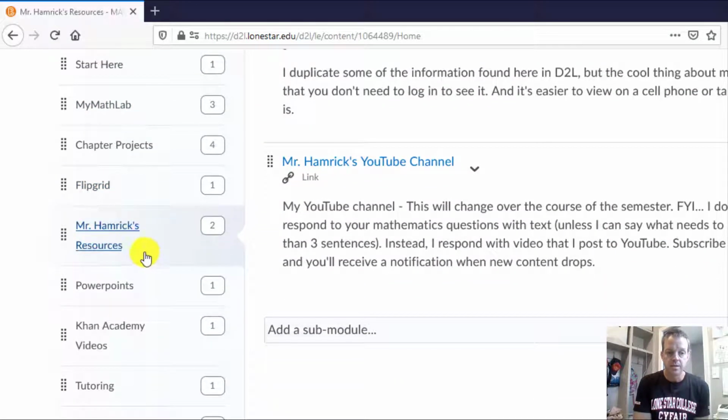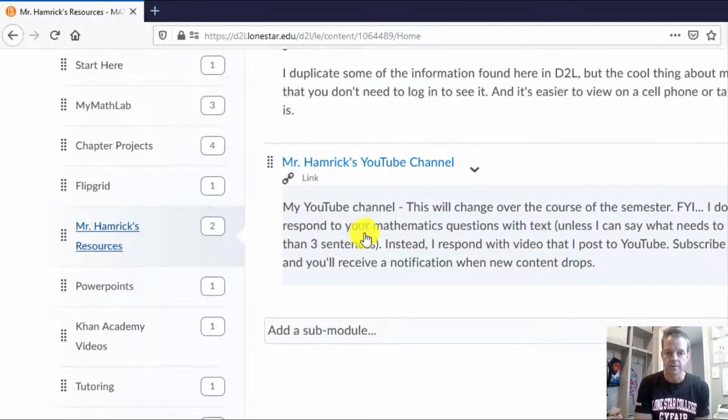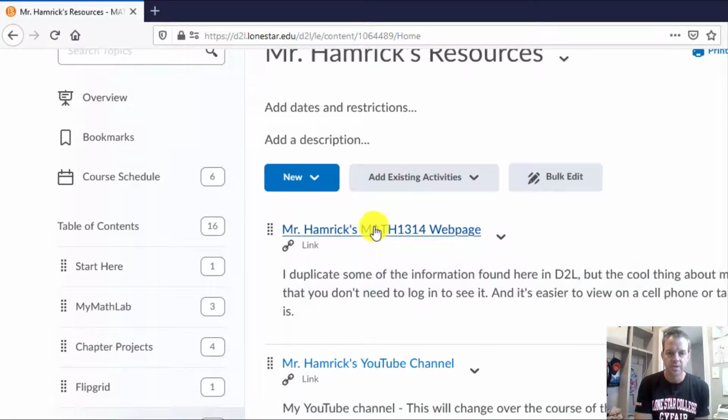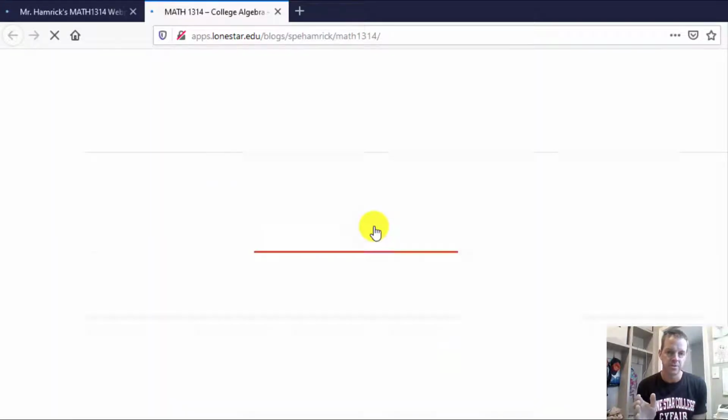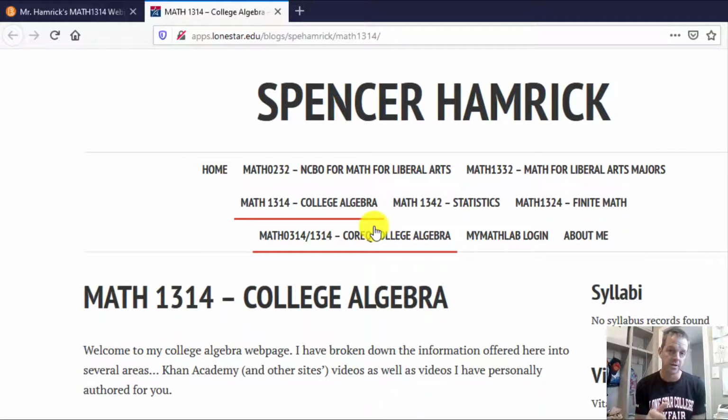So I'm going to scroll down into D2L here, and I'm going to click my resources. I have this for every one of my classes. This will take you to my website. It's external from D2L, and the cool thing about this is that you can get to these resources and you don't have to log into D2L if you bookmark this page.